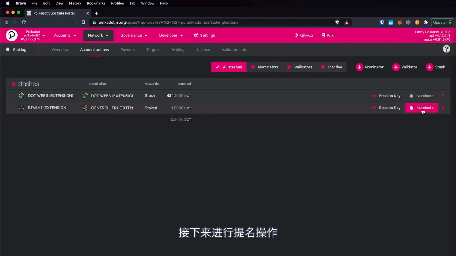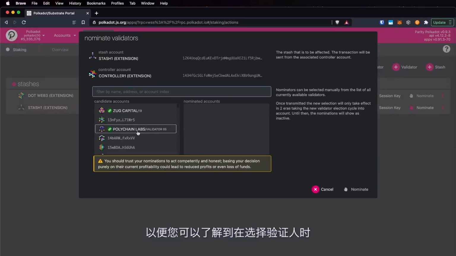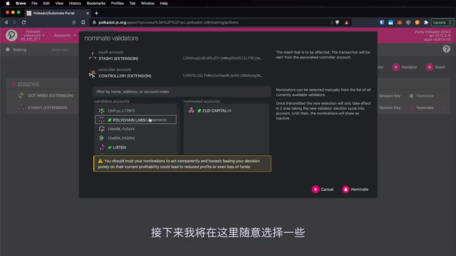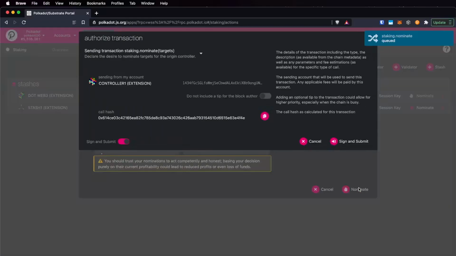So next we're going to click nominate, and we're going to select validators that we trust. I'll leave a link in the description so that you can see what kind of criteria you want to look into when choosing validators, or rather to choose validators that you trust. So don't just select the ones that I'm using for this example, but I will select these randomly here. Once I have all of the accounts that I'm comfortable nominating, I'm going to then click nominate. I will then click sign and submit.